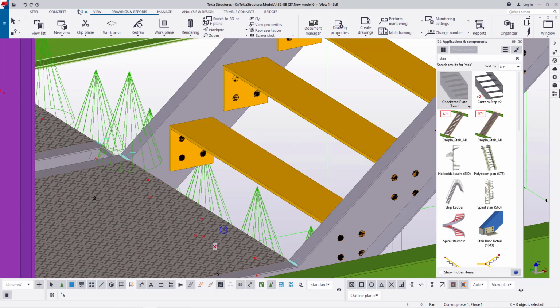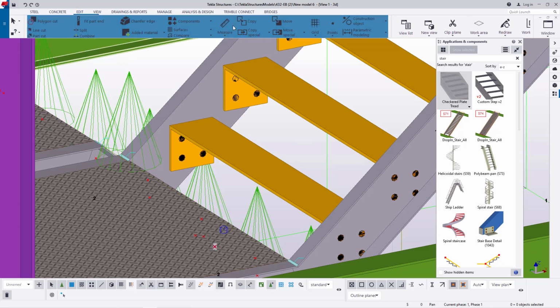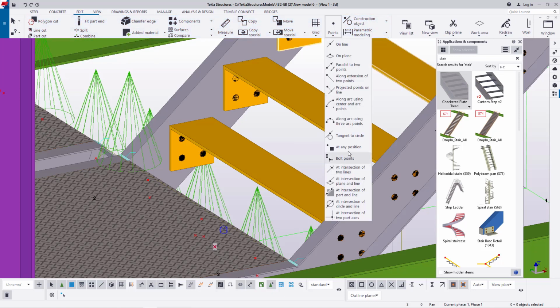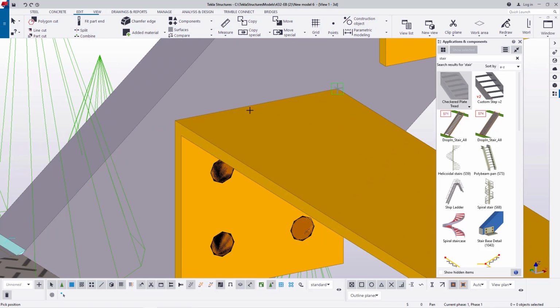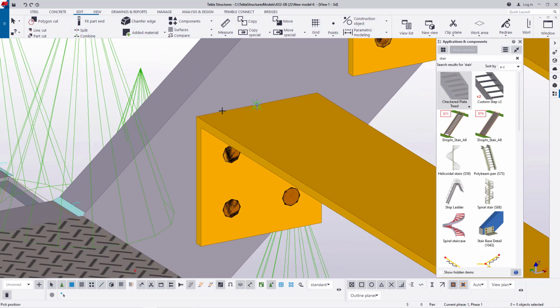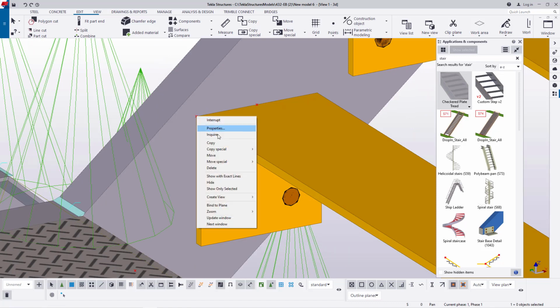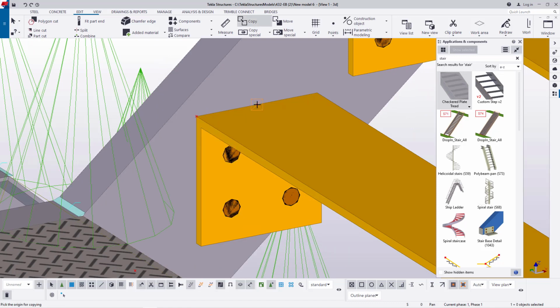Now I'll come to edit and come to points here and come to at any position, and I'll snap right here and all the way to that spot. Now I'll just pick this point, right click and come to copy and snap and take it all the way to that spot.